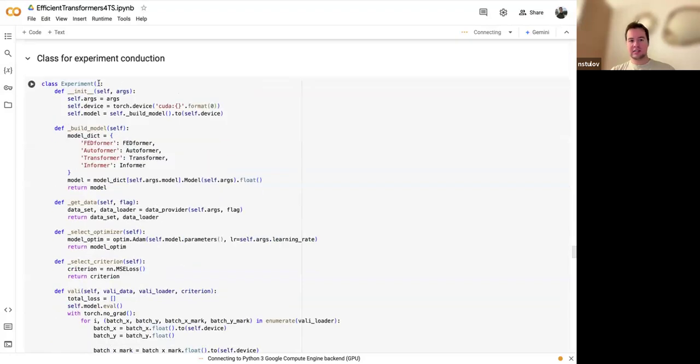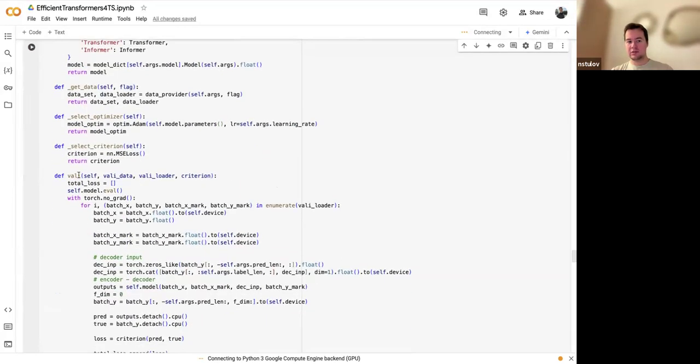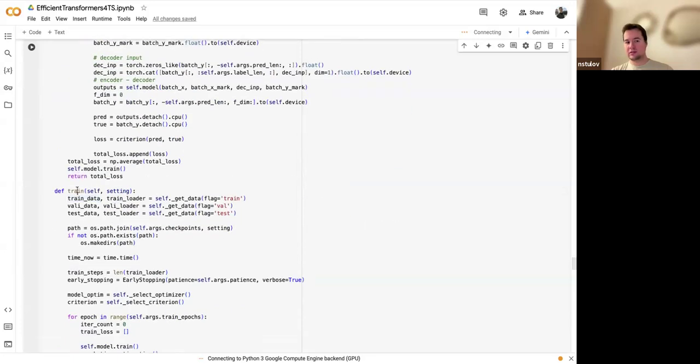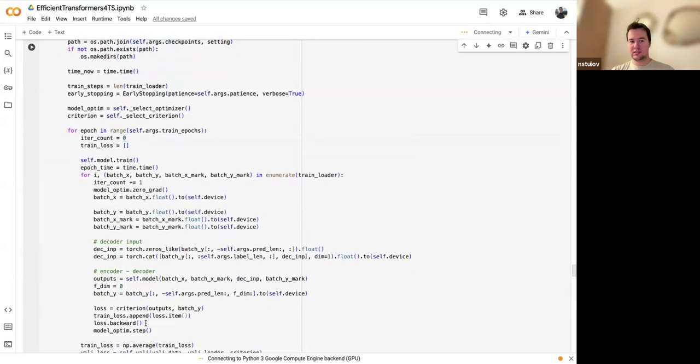So let's discuss this code. This is basically a runner. It has a function called train, and you just need to run this function, and it's going to train. This implements the train loop.